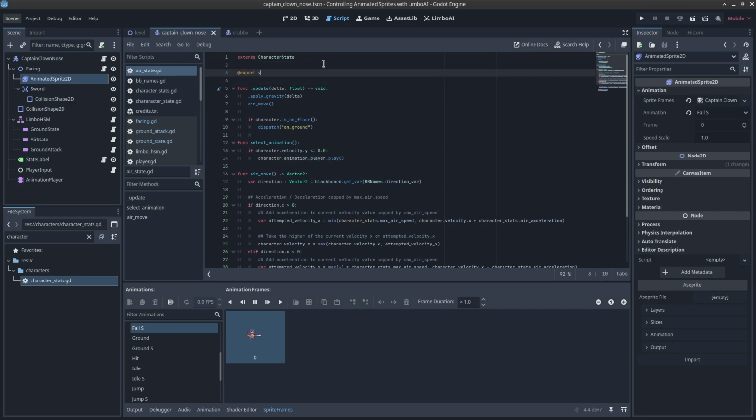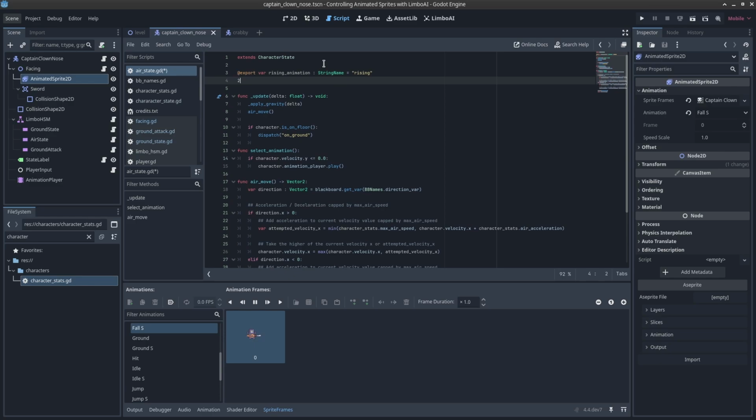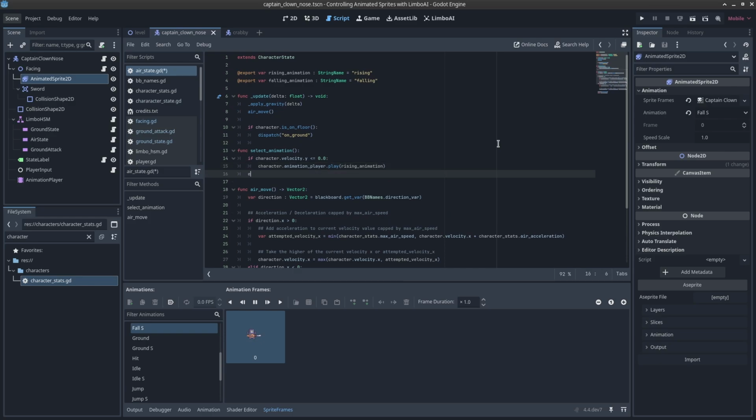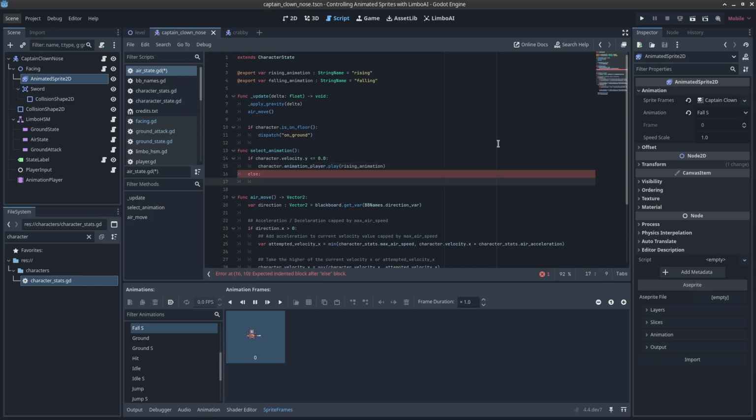So let's export two string names here. Export var rising_animation, a StringName, I'll just call it rising. And export var falling_animation, StringName, equal to falling. So we'll say rising_animation. Otherwise, we're going to play falling_animation.